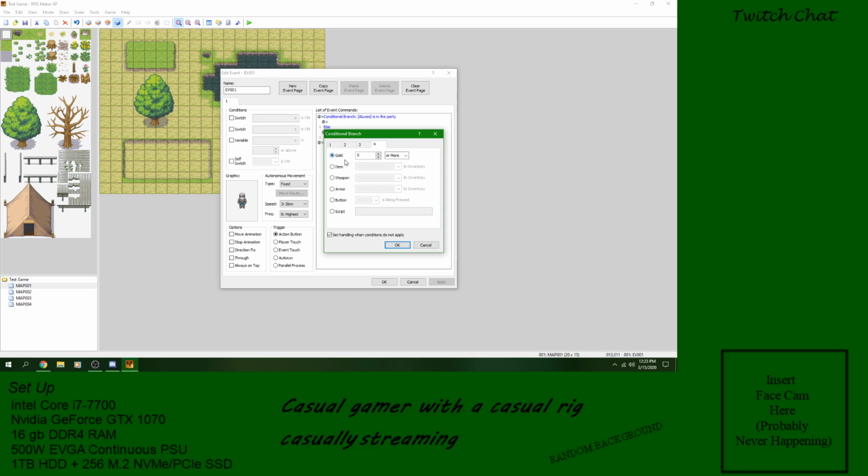Alright, so in this conditional branch, if you have a certain amount of gold, something will play. If you have a certain item, something will play. If you have a certain weapon, something will play. If you have an armor, button is being pressed, script, it will be played as long as these conditions are met. That's what a condition branch is.